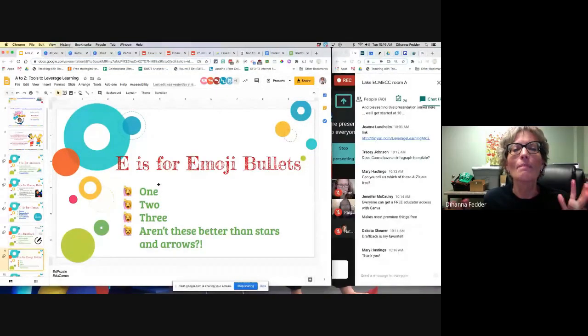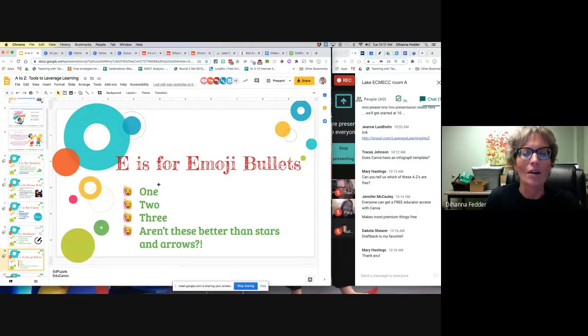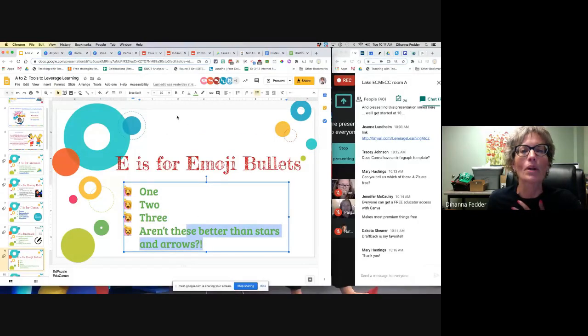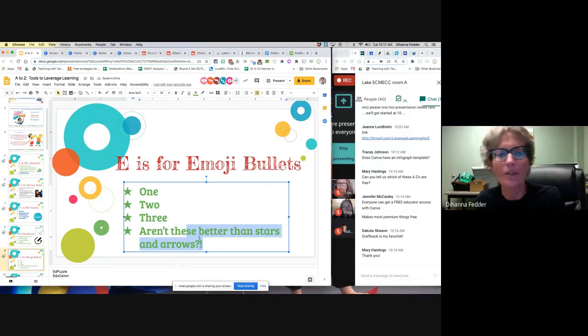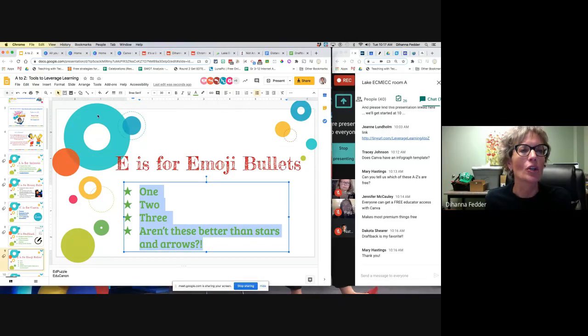E is for Emoji Bullets. Oh my gosh, I was so excited when I learned how to do this. It is so much fun. So do you see this little girl raising her hand? Isn't that way better than your traditional? Okay, so I'm going to change it. I'm going to go right into my presentation. And these bullet tools that we have up here, here's the stars, what have you. Those are boring. Everybody uses those. So right here, I'm going to change that. I'm going to show you how to do it.